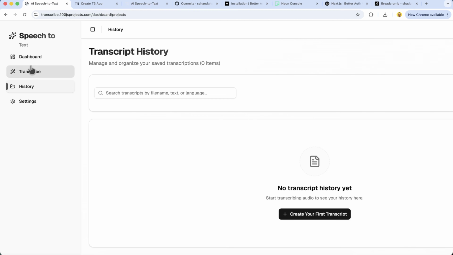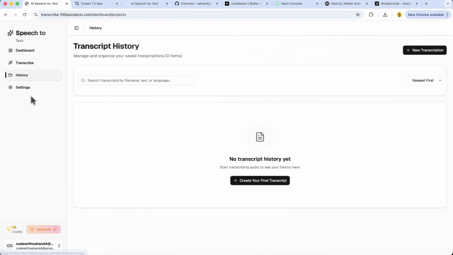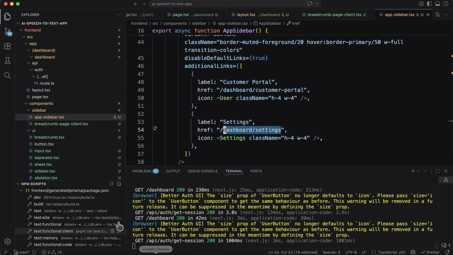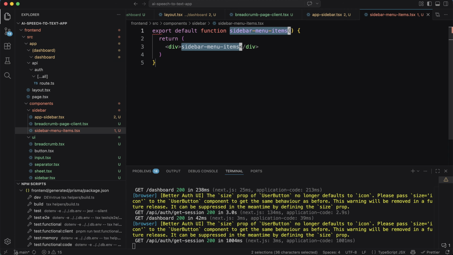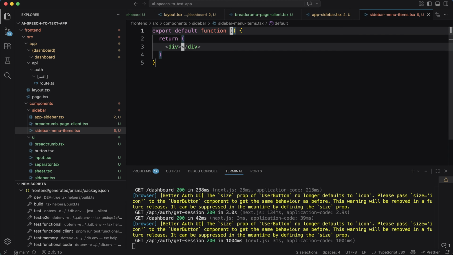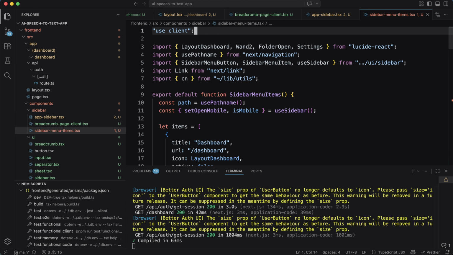Now we need to build the main navigation menu. Our menu includes 4 items: dashboard, transcribe, history, and settings. Navigate to the sidebar folder. We will create a new file for our menu component here. Next, we will create a React functional component to serve as the menu navigation. Let's name this function sidebar menu items. This will be a client-side component.